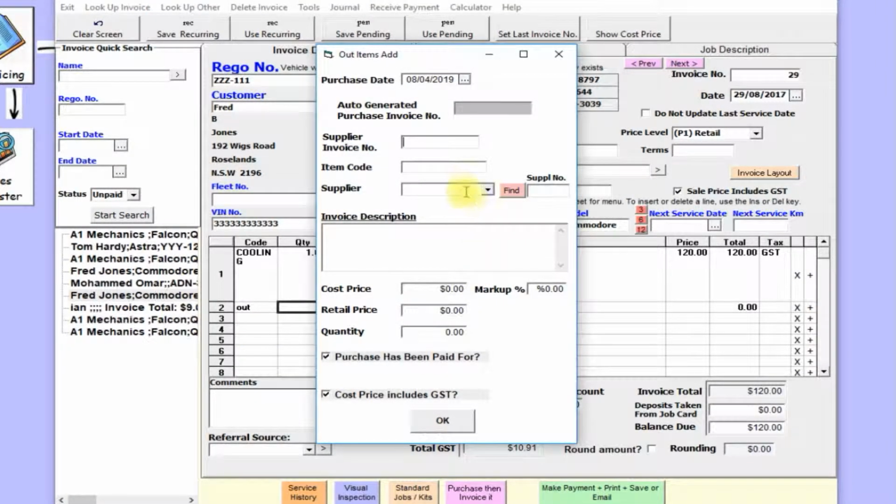Tab across, the screen comes up. Put the supplier's invoice number in there. Select the supplier. Put the item code in. Do the description. Put a cost price in.